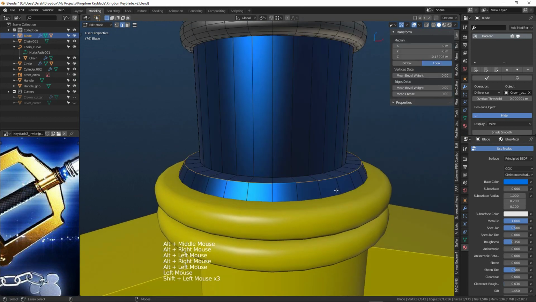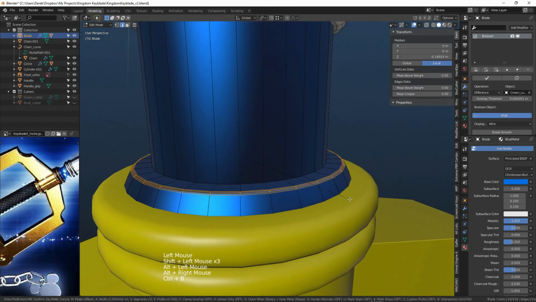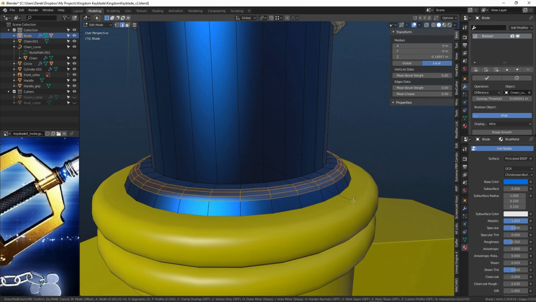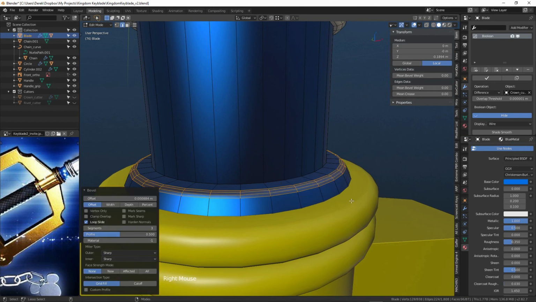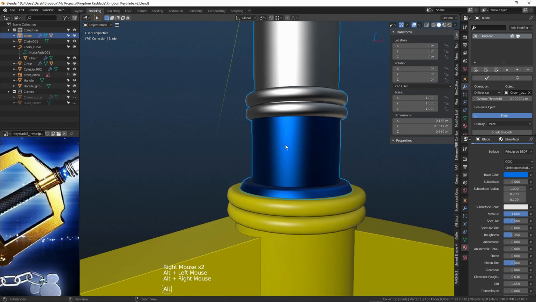Let's bevel this guy off first. Just Control B to bevel it. Let's make it a pretty tight bevel corner here. I don't think too round. Maybe something like this. Probably get away with that, but we'll add one more just for good measure. And we've got something like that now.